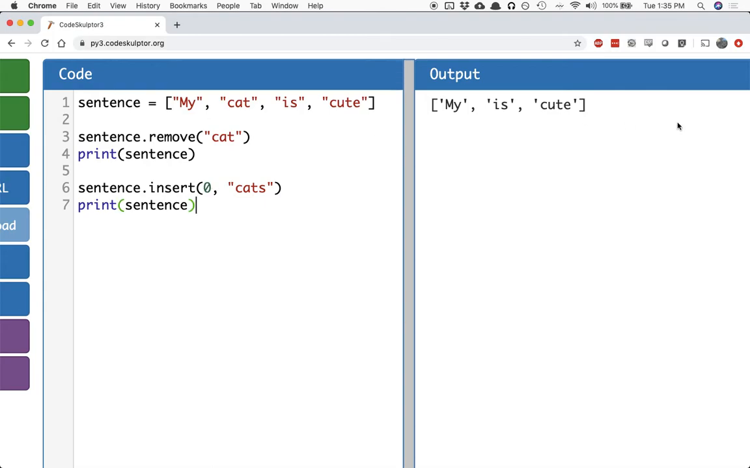If it ever doesn't work, you just print out to check it and fix it afterwards, right? Yes, I inserted it at index 0. It put cats at the very 0th index. So actually I need to insert at 1, and now it says, all right, my cats is cute, right?